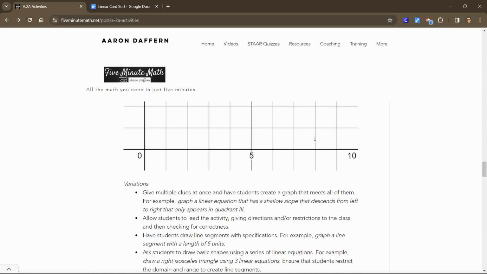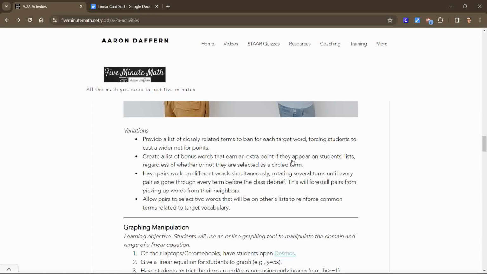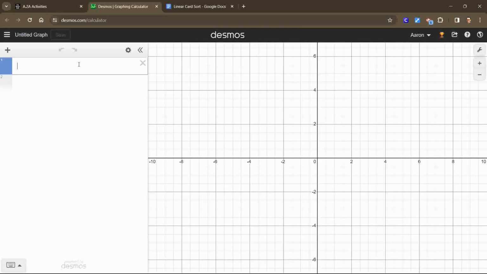And if you're not familiar with that, let me show you what I'm talking about. You get into Desmos. I'll open it up for us right here. You graph something, so you might say y equals 5x, right? And then I want to restrict. So I want to say x is greater than or equal to 2.